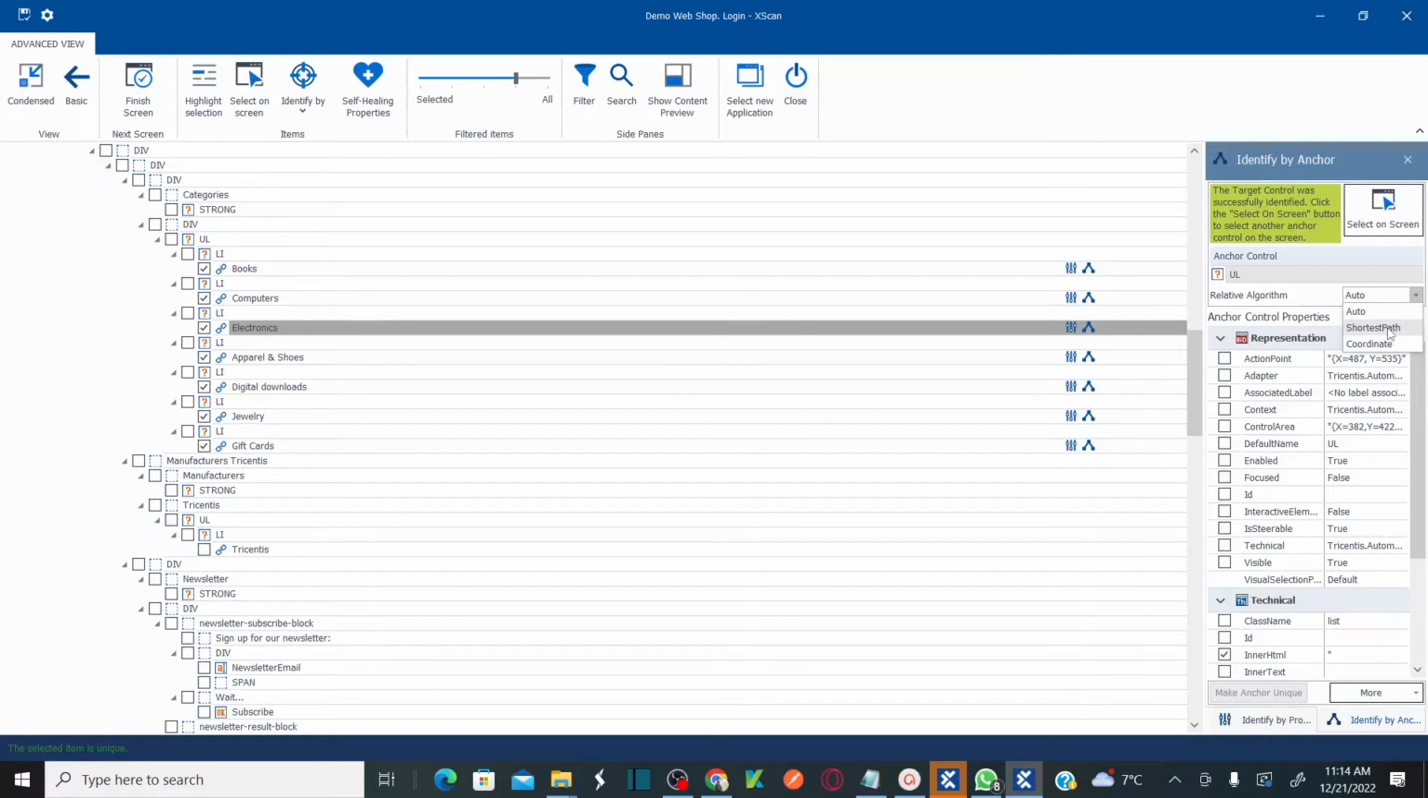Shortest path: first, in the tree structure of your HTML design, it starts identifying the object or the control from the anchor control. First it searches for the anchor control, and then from the anchor control in the tree structure it starts identifying your corresponding control related to the anchor control.